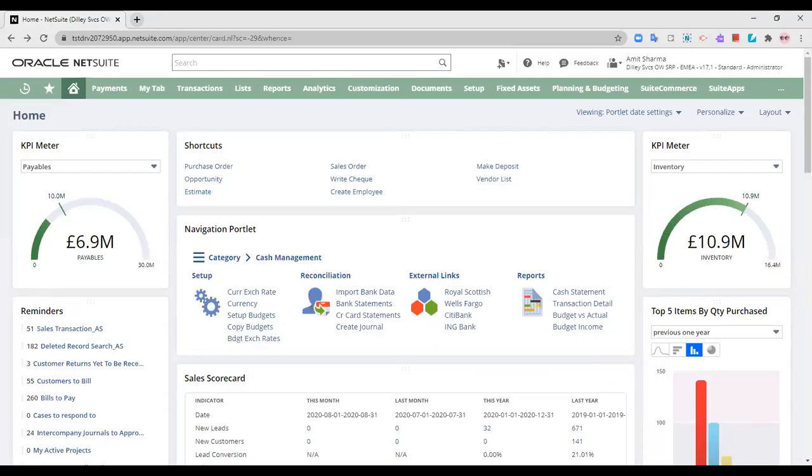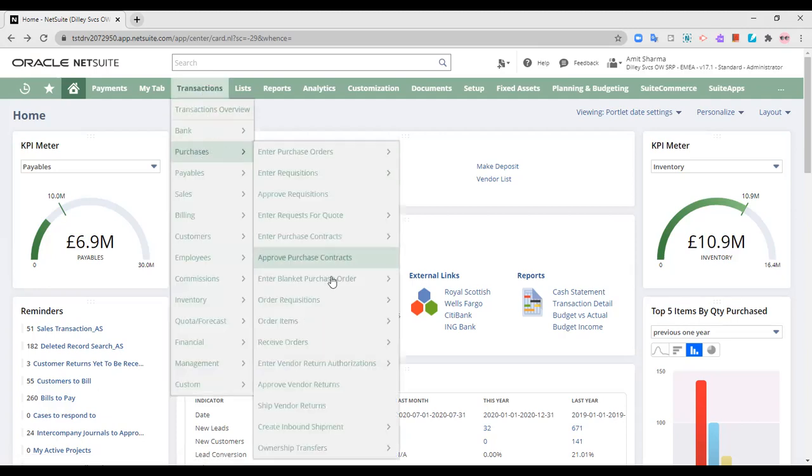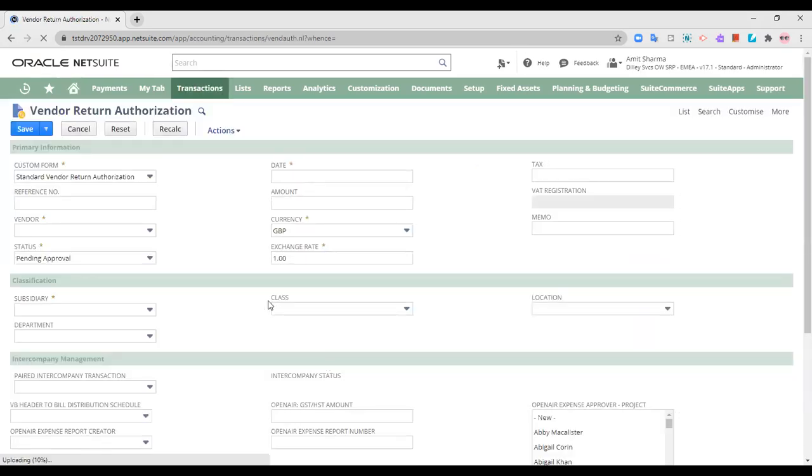This is the NetSuite application. Now, in the application, there are two ways through which you can enter the vendor return authorizations. One, you can directly enter a vendor return authorization. So this is the standard vendor return authorization form.